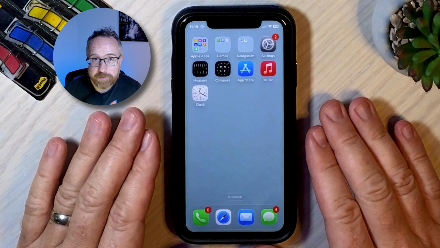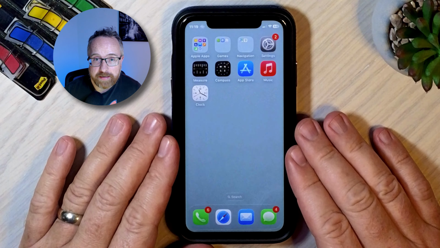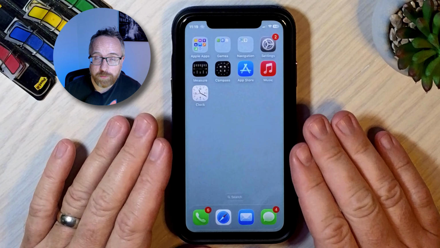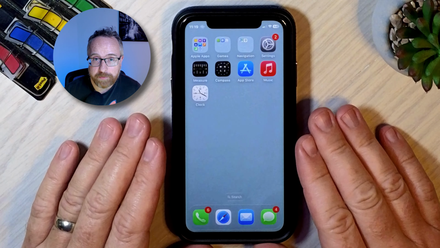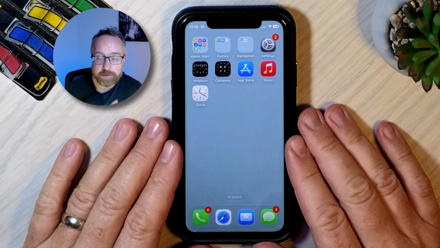This is how to send text messages without a cell phone plan. And this is using Wi-Fi, and it requires an Apple account or an Apple ID. So let's make sure you have an Apple account first.